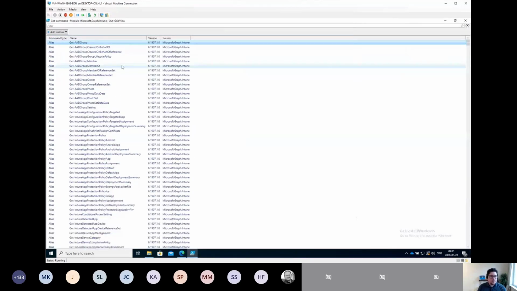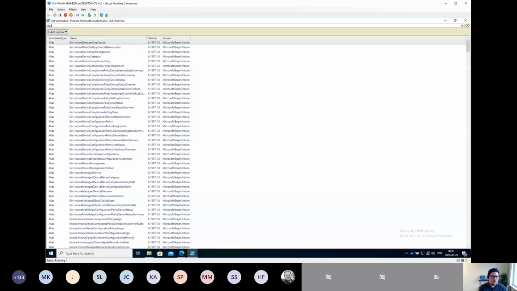So from here, this is what I usually do. If I don't know what kind of commandlet I'm looking for, I can just open up this Out-GridView here with the list of all the commandlets, and I can just start typing. I can say, okay, I need to do something with device compliance, for example.